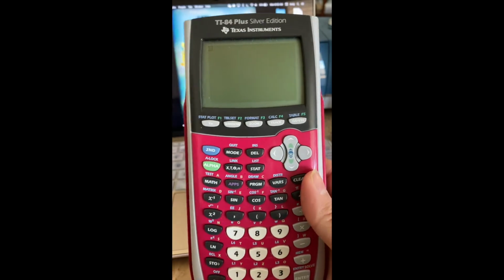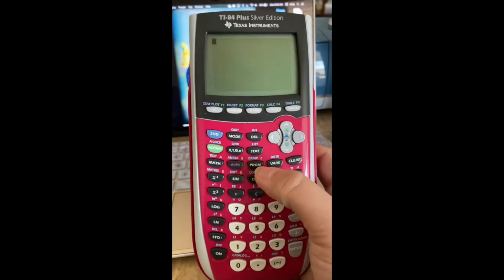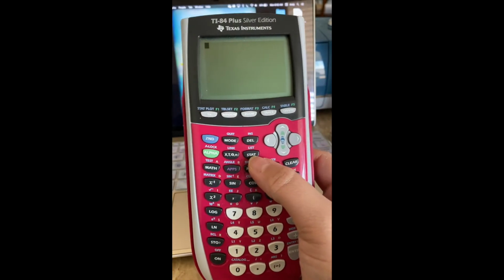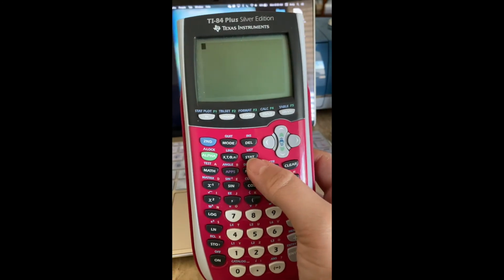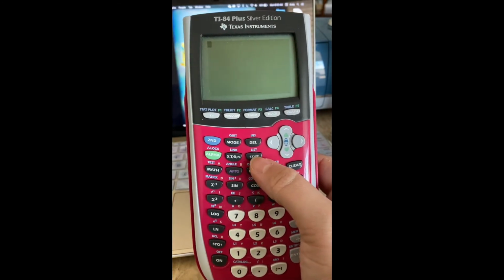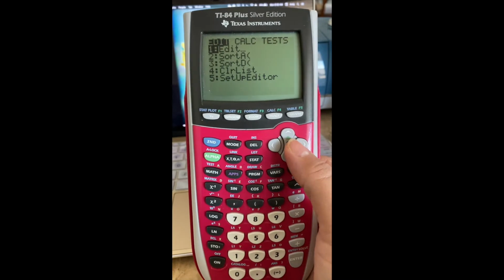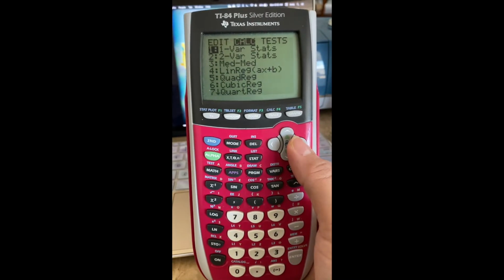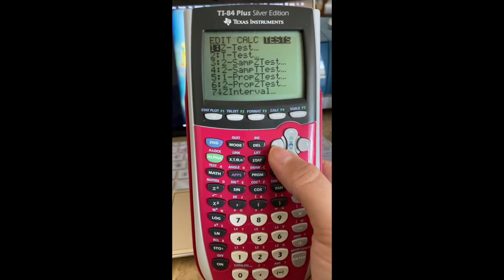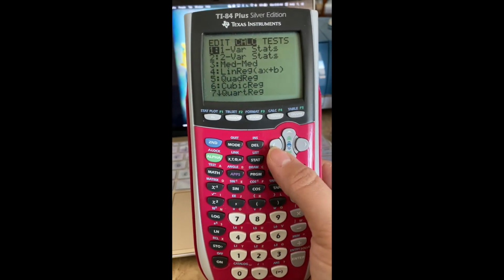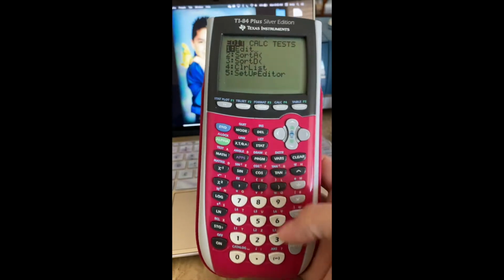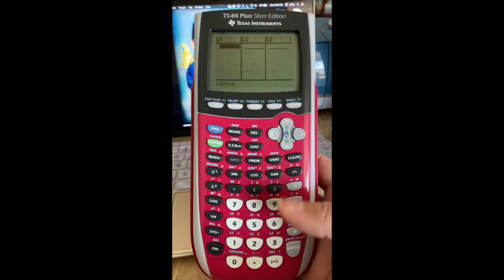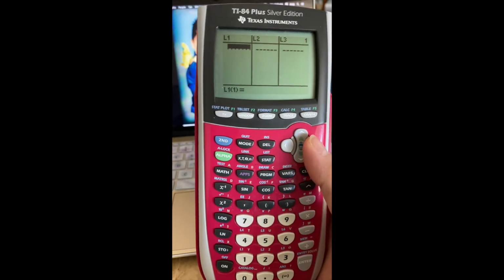So first of all, how do we enter statistics? If you look at your graphing calculator, this button here, stat, represents statistics. If you press that button, you get a menu of options. You have edit, calculate, and tests. Now, edit, when you press enter, it will take you to a table.